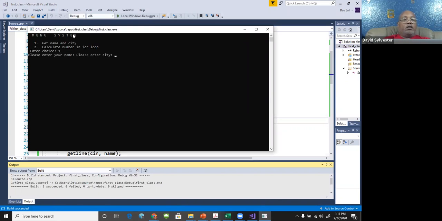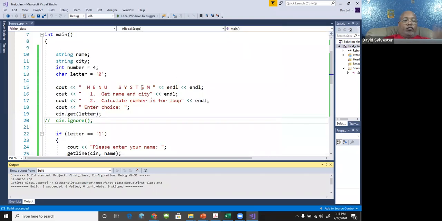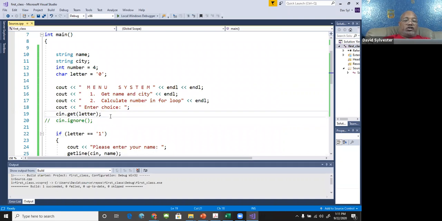Hit enter. All right. So see, it did the same thing here. It's still looking for what? A number. I'm not a number. Still looking, skipping the name, and now it's looking for the city. All right. So it read the data, but it's just not allowing it to ignore what's left in the buffer.